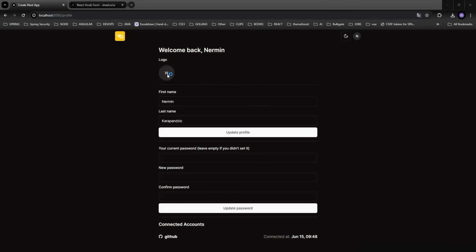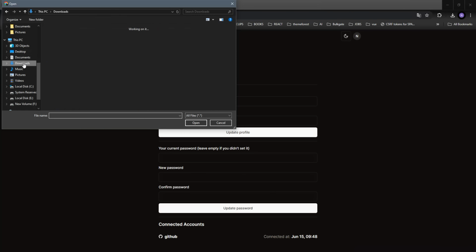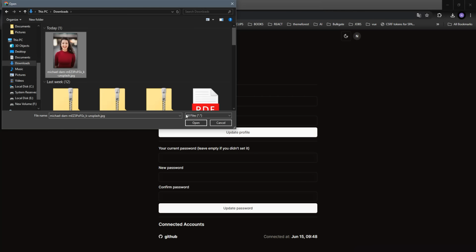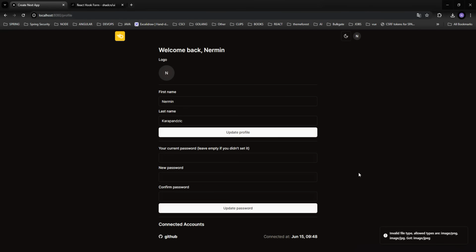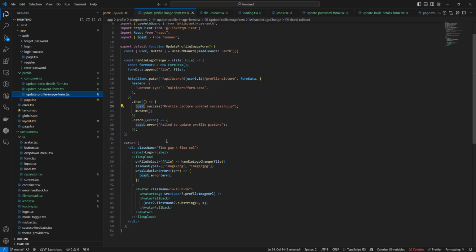So let's start with the logo. I will just pick some picture that I downloaded from Unsplash. If we click open, you will see that we get this validation error saying that this is an invalid type, only PNG and JPG are allowed, and we got JPEG. So this looks like something that we should actually fix, and the way to fix it is that we will add image/jpeg in here as well in the allowed types.